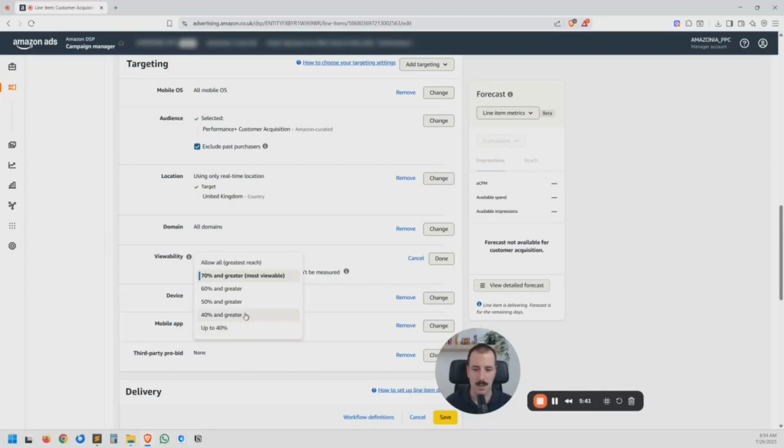And then you have 40% and greater, 50 and 60. I always select 70% and greater. That gives you most viewability, but the lowest reach. But at the end of the day, is it really reach if somebody saw less than 40% of your ad? That doesn't mean that they even saw it, just that it was served, and Amazon grabs the money from it. So I selected 70% or greater.